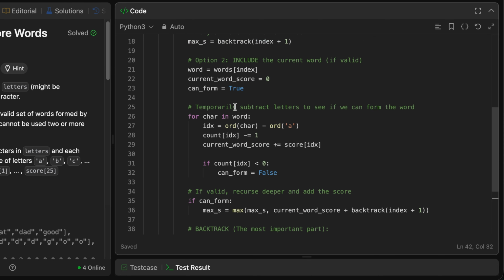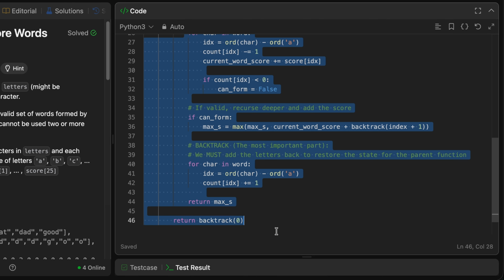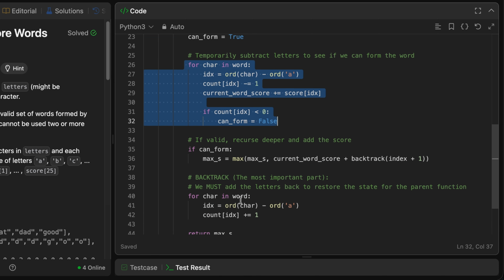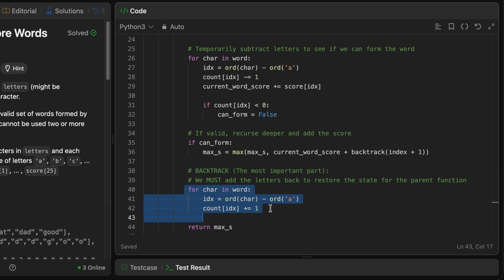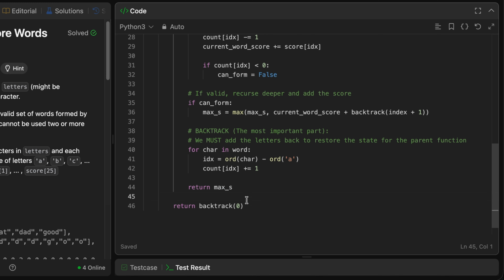To make sure that whatever we did in the earlier for loop right here, these changes are no longer present in the hash map for the other branch. So that's what we are doing here. We are making sure that those changes are reverted. And then at the end, we are returning the maximum score that we found till now. So that was our backtrack function.